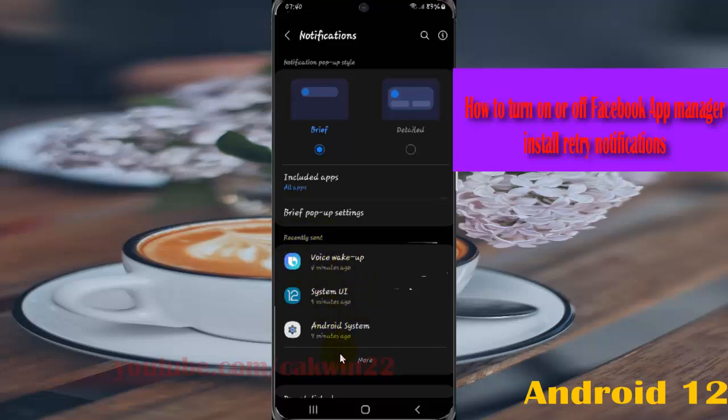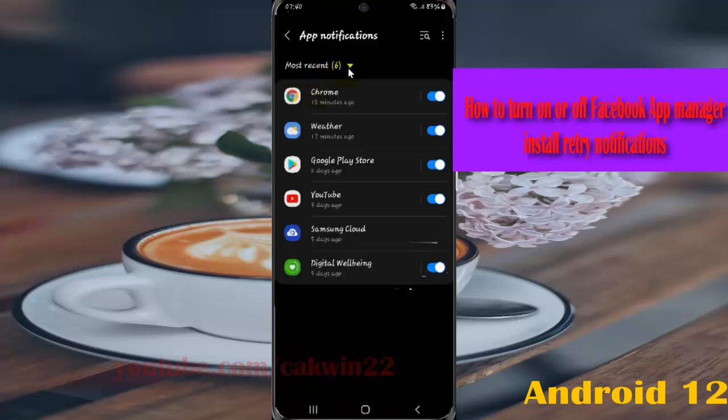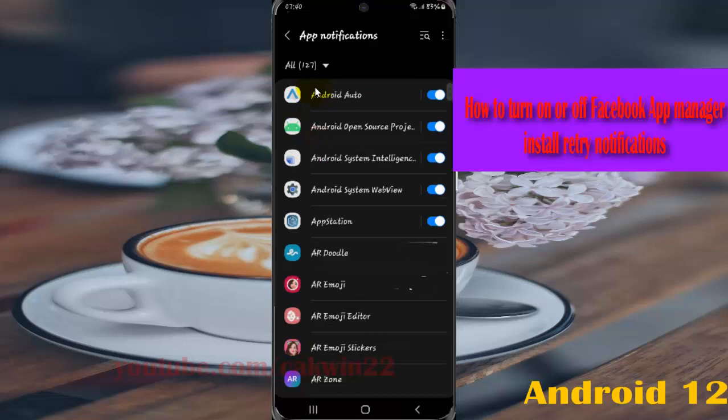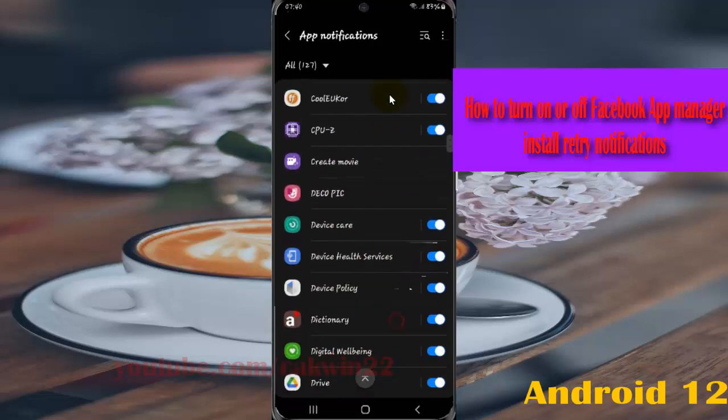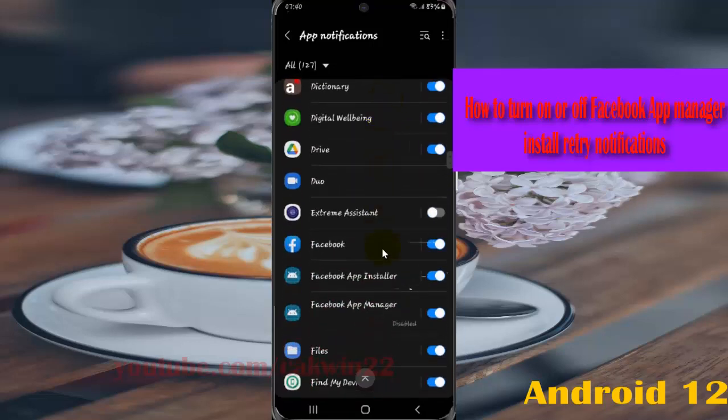If you cannot find it, tap more, and then tap most recent drop-down menu. Select all, and then scroll down the screen. Find Facebook App Manager, and then select Facebook App Manager.